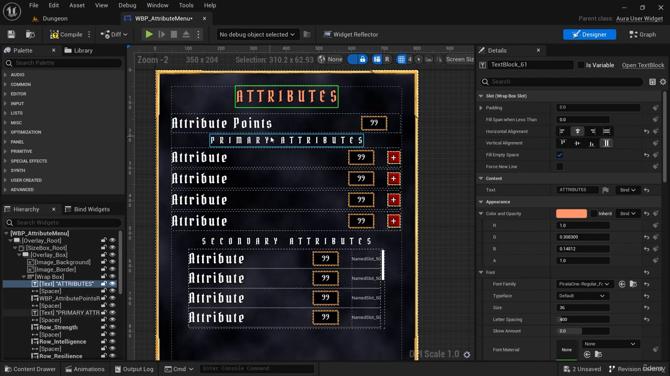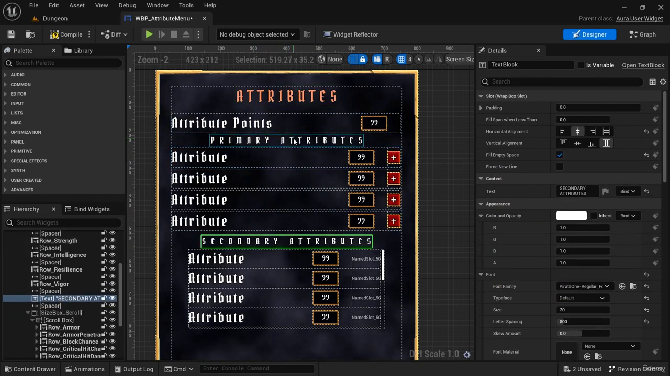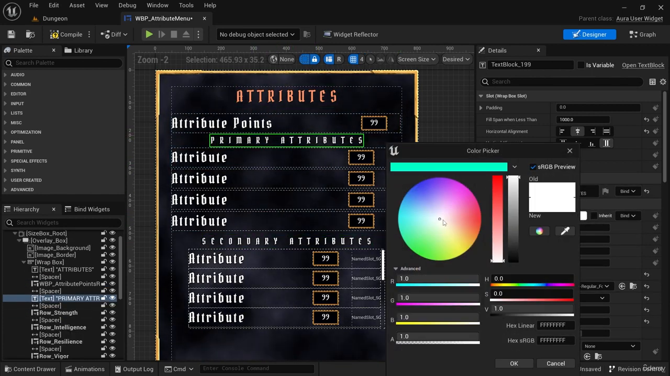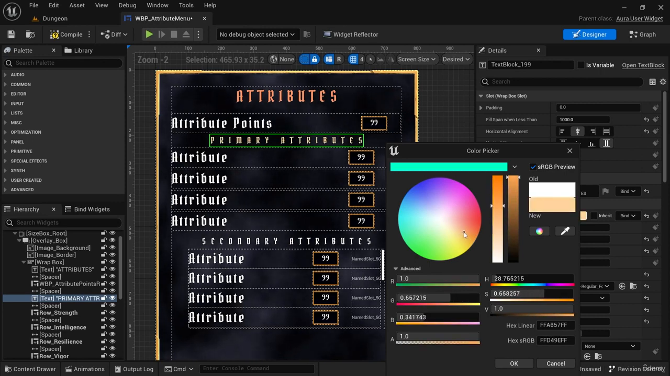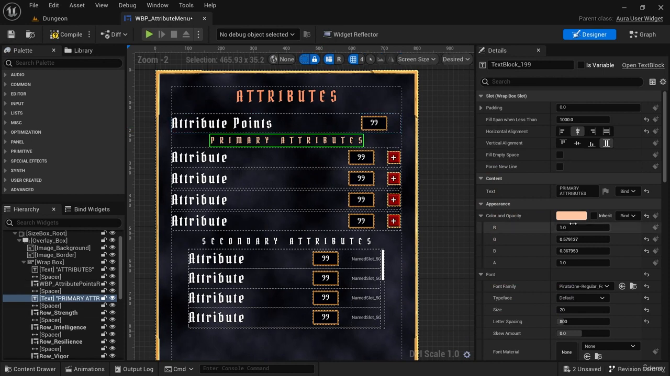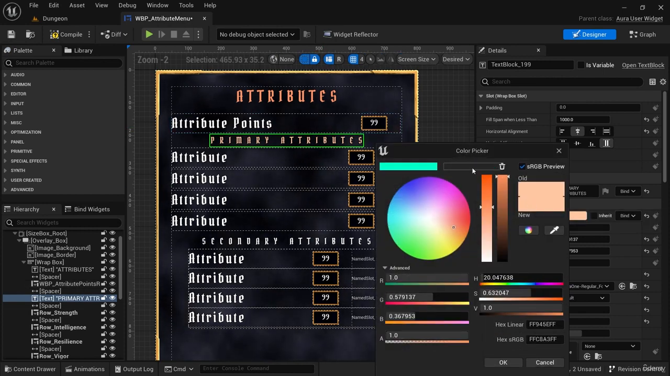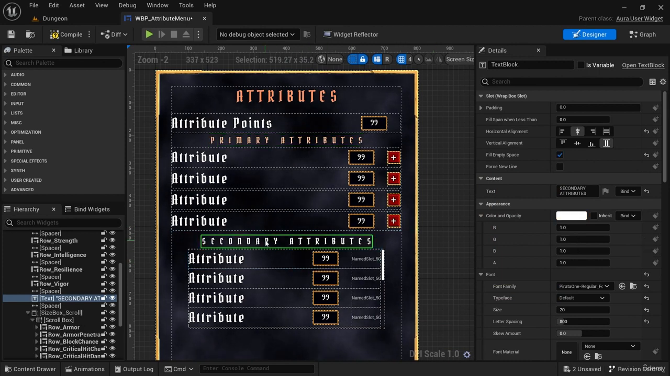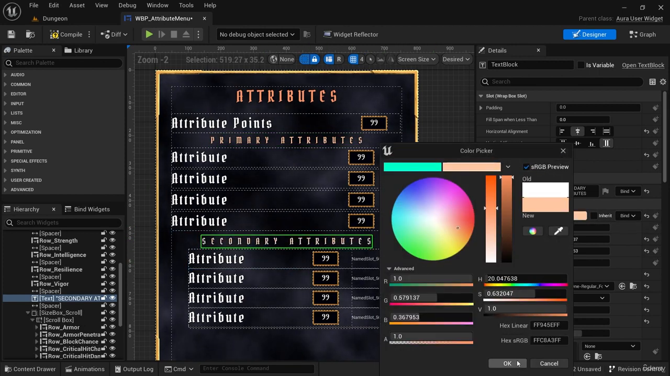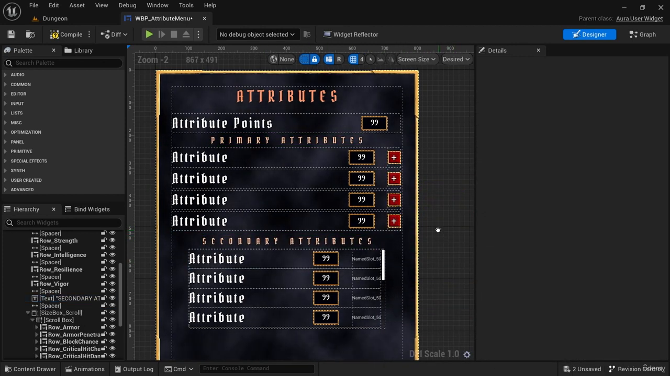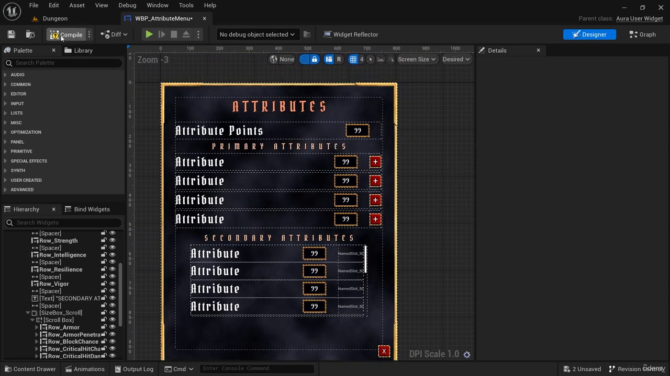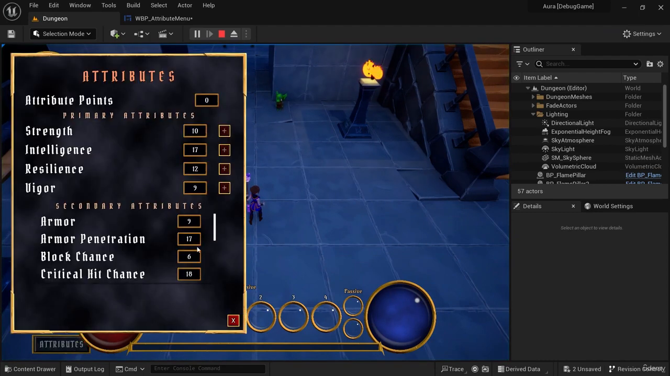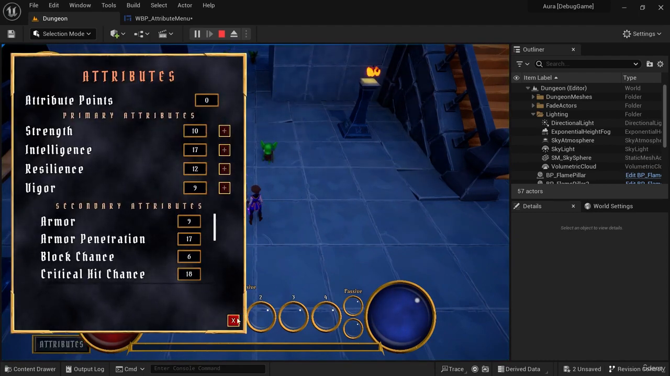And then I'd like my primary attributes and secondary attributes to also be different. So I'm going to make them a little bit more of a pale sort of gold color, like that. And I can actually drag this up to our saved colors here, and then select my secondary attributes and choose that color. So now I have something that contrasts with the background a bit. And let's just play test. I think that's looking better.